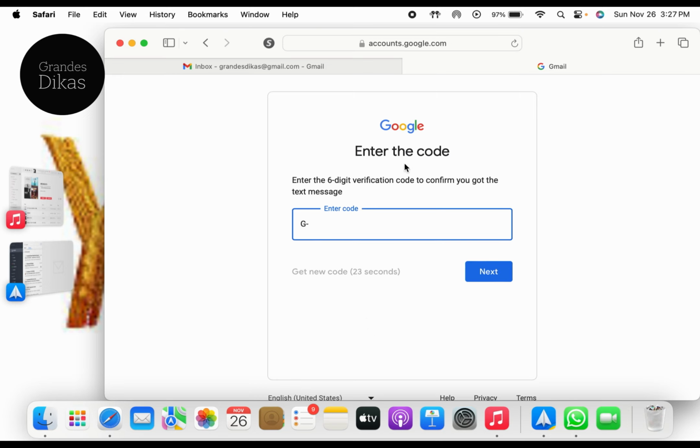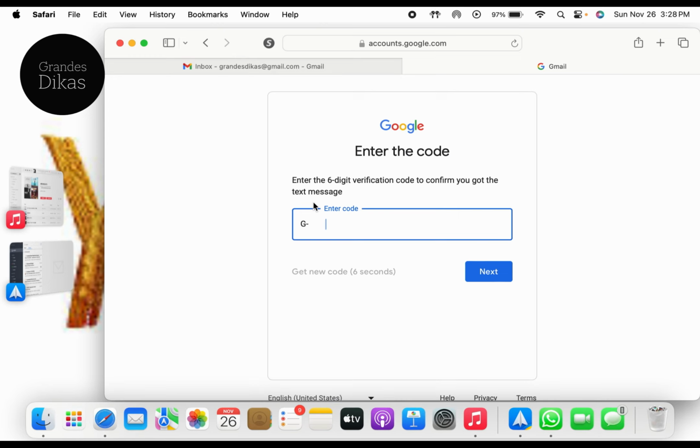So it's saying enter the 6-digit verification code to confirm you got the text message. So I'll have to go to my phone and check the code that I received from Google. 604199 and press next. Sorry. 604. Oh, I mistyped the numbers, so it's 604199. Then press next.